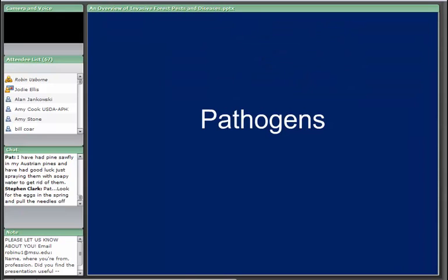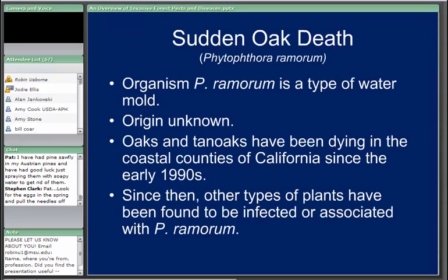I did want to mention pathogens. I wish I had more time to talk about even more things, but these are the two pathogens that I think most people are concerned about right now. And the first one, of course, is sudden oak death, and that's one that I chose because it certainly affects all of the U.S. and Canada, anywhere where nursery stock is moved.